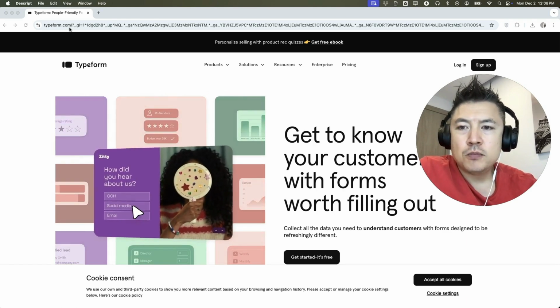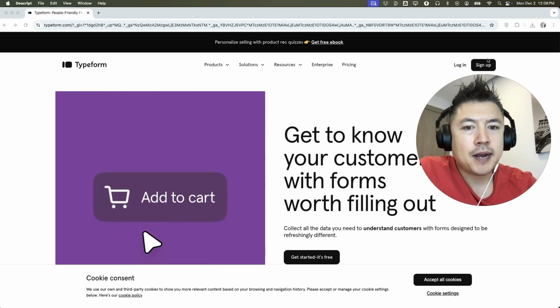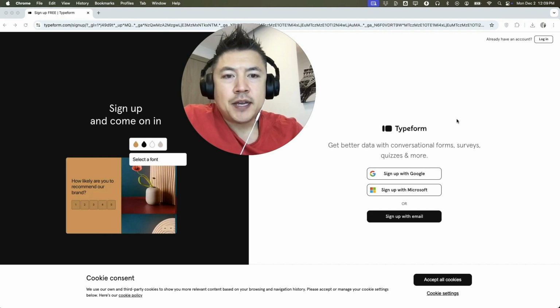Now here on the home screen, if you want to create a TypeForm account, you're going to click on either sign up here on the top right, or you can click right here, get started. It's free. Once you do that, you can go ahead and create your TypeForm account by signing in with Google, Microsoft, or you can do what I do and just sign up with my email.